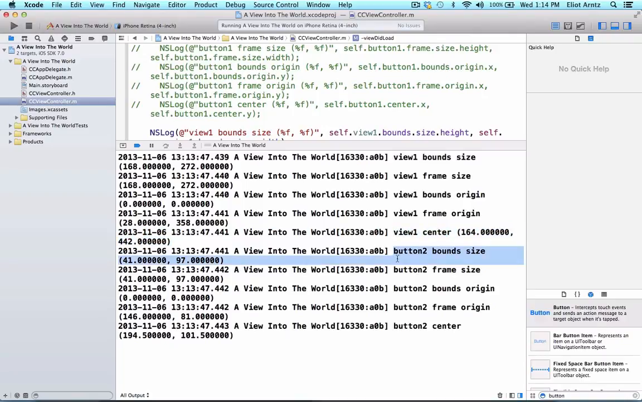Now for button 2, we see that the bounds size is 41 by 97, which ties to what our frame is. They're the same. But we notice that our bounds origin is 0, 0, and that our frame origin is 146 by 81. Well, this is really different than we noticed for the view 1 origin. Specifically, we were at 28 and 358. Well, we're even farther down on the y-axis than view 1. So why would I only display 81 and not 358 here?